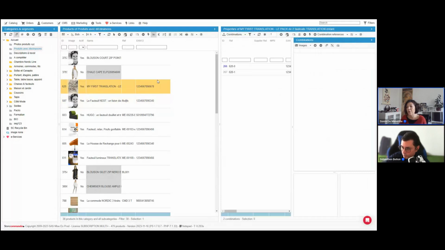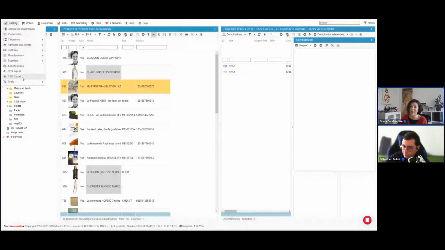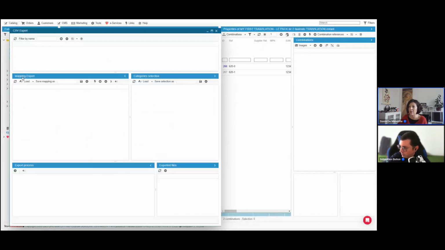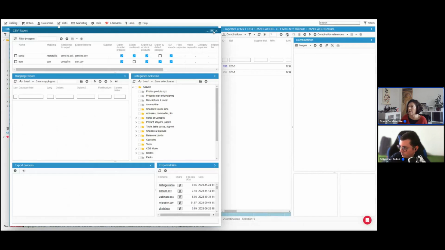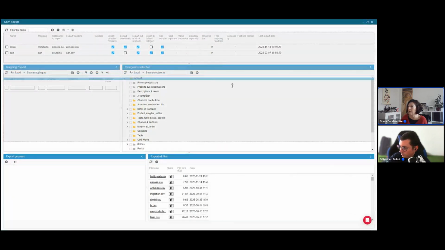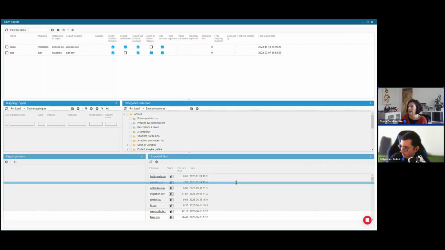We also have, if you want to do an export a little bit more customized, in the catalog menu the CSV export tool. So this one is you decide what you're going to be exporting of what product. So this is really the export tool. So I'm just going to open it up in big so you can see all of it.